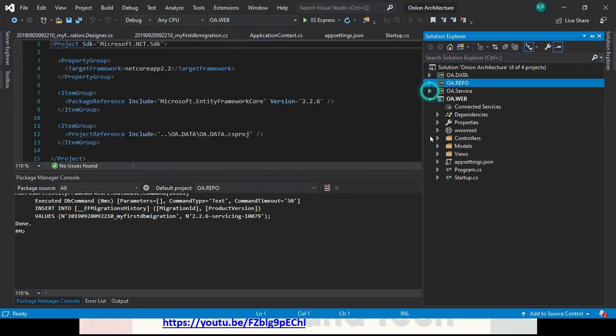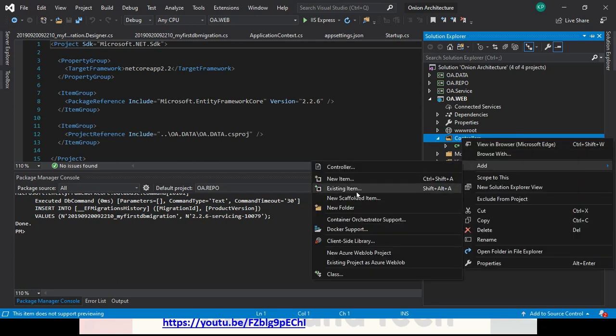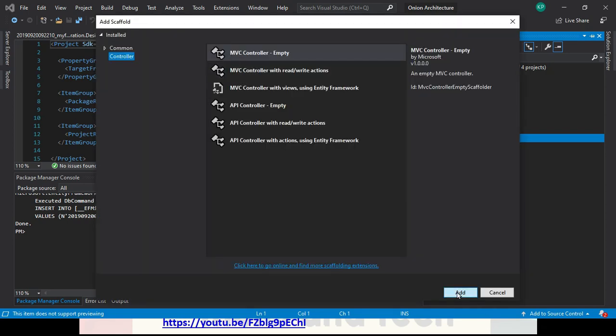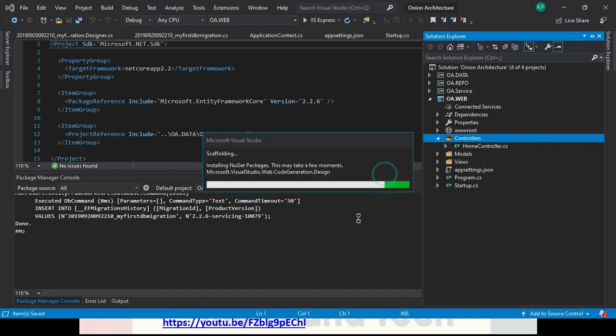Okay, now move on to the next step. Now we proceed to the controller. So we create a controller named user controller under the controller folder of the application. I will create a controller, the name should be user. Because we have created all the services of the user, I will create a user controller.